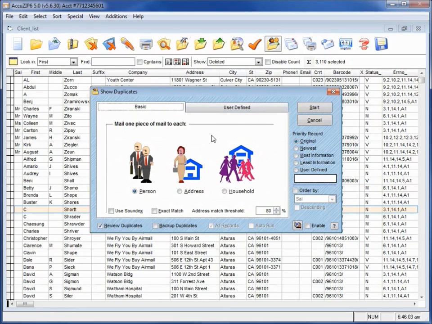Now in the Show Duplicates window, you're used to seeing the Basic tab where you have these three duplicate search criteria to choose from. The first one is Person, where you look at the person's name and address to determine whether the records are a duplicate or not. You have the Address option, which actually looks at the company name and the address, and then you have the Household option, which looks at the last name and the address. So when there's a match of two or more records that have the same last name and the same address, it will keep one record and flag its duplicates for deletion.